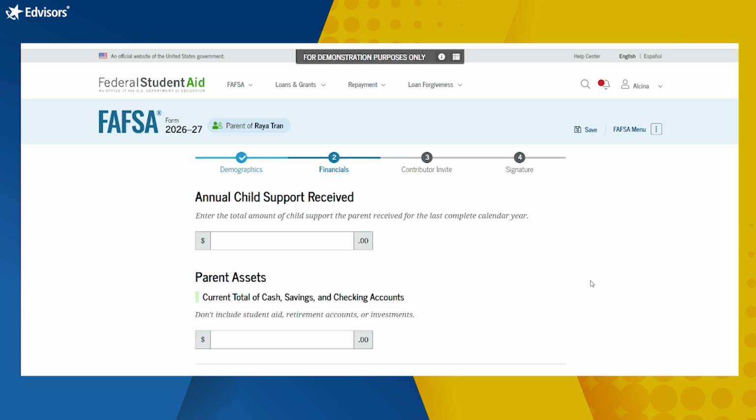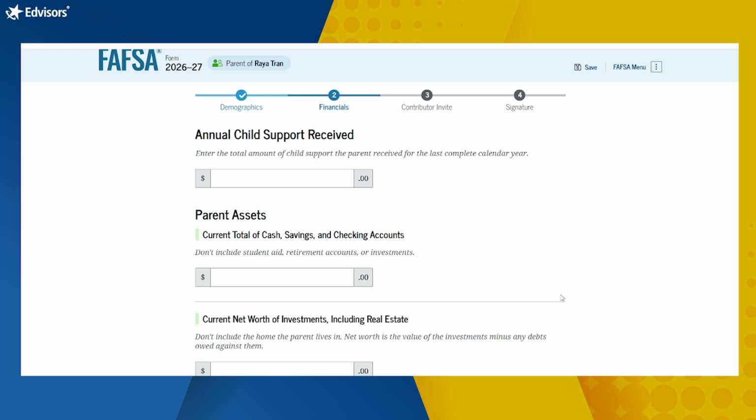After you indicate any of that additional tax information requested, now we're going to be going into additional income information. It's going to ask you to enter the total amount of child support the parent received for the last completed calendar year. This is not in regards to how much you're paying or how much the child is receiving. This is how much the parent has received in child support, if applicable. And the answer can be 0 for this.